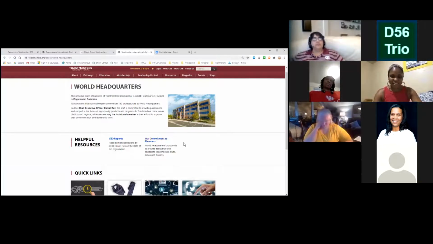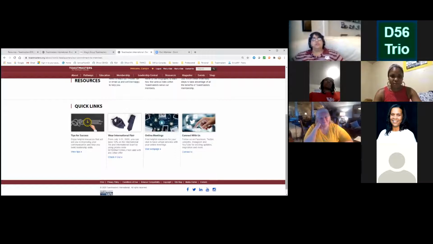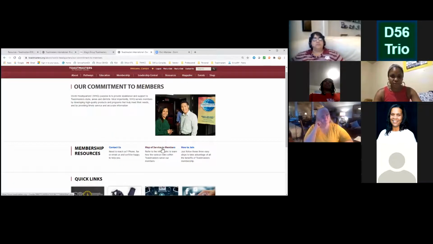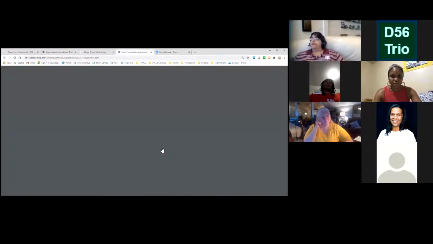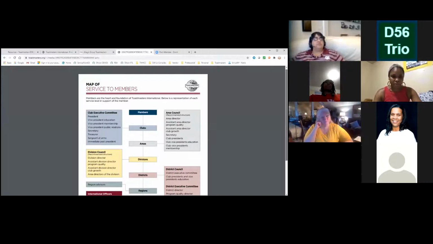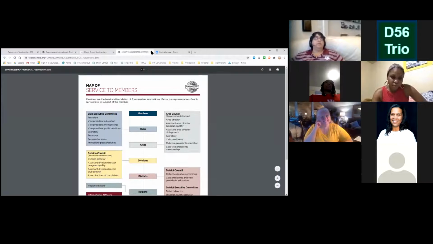One of the things Cheryl was just talking about is the commitment to members. And if we come out and click on commitment to our members, one of the things that I saw early on in Toastmasters, and it took me forever to find this, was the map of service to members. It's right here. Just about everything you've ever seen in Toastmasters handouts, it's right here. All you got to do is know where to find it. Don't be afraid to poke around. But this gives you the map of service to members. There might be a reason I'm showing you that. That might be one of the things on our scavenger hunt.